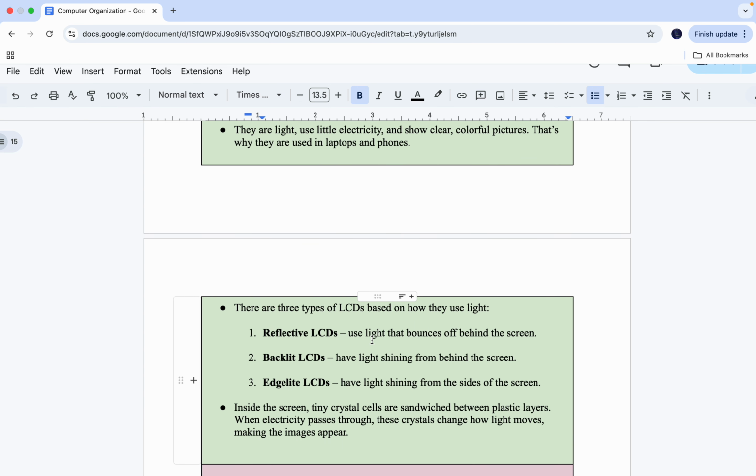There are three types of LCD based on how they use light. Reflective LCDs use light that bounces off from behind the screen. Backlit LCDs have lights shining from behind the screen. Edge-lit LCDs have lights shining from the sides of the screen.